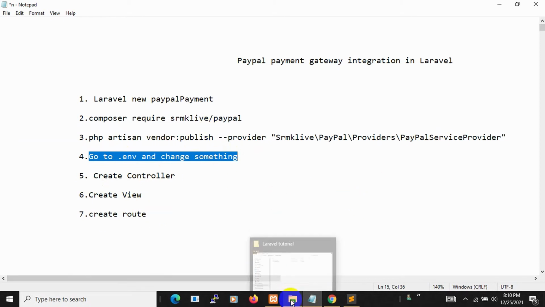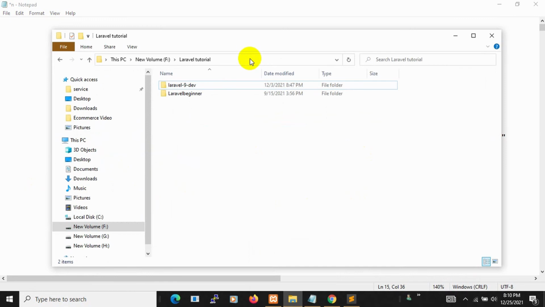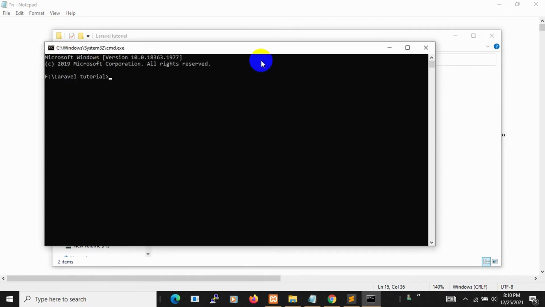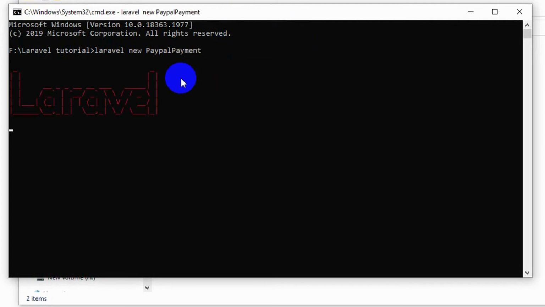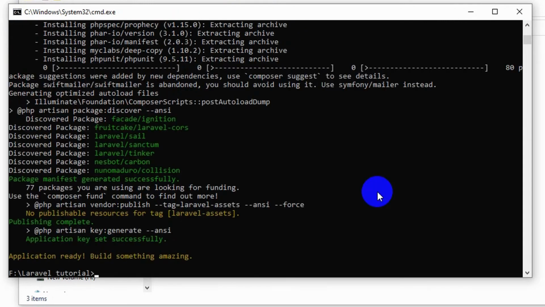First of all, let me just go to a folder, here Laravel tutorial. Over here I'm going to open a cmd and create a Laravel project. Let's say laravel new, and it will be PayPal payment. Press enter. Now it will create a Laravel project, which will take like 5 to 10 minutes. So I'm going to pause the video for now.